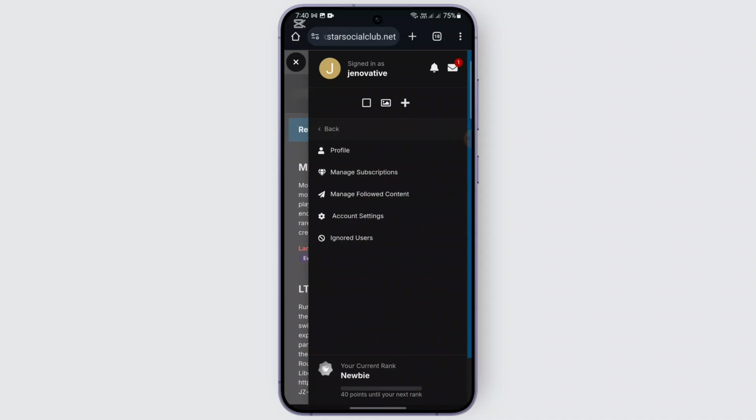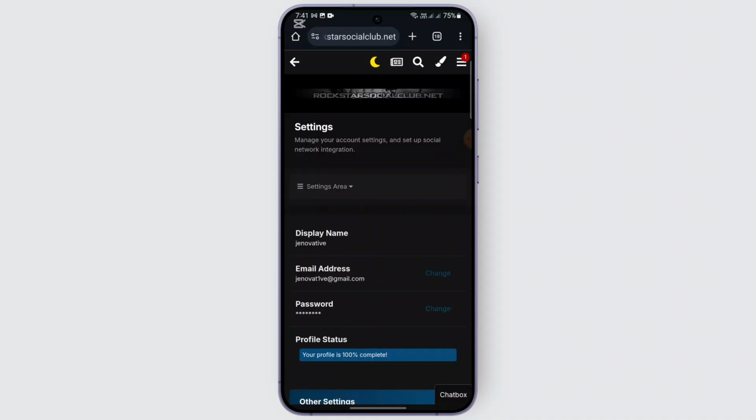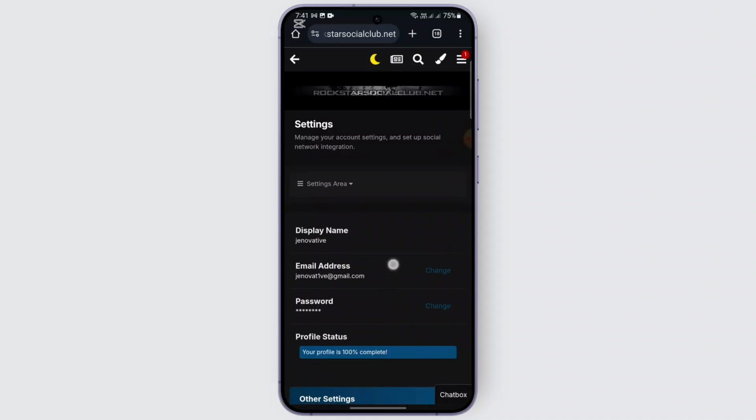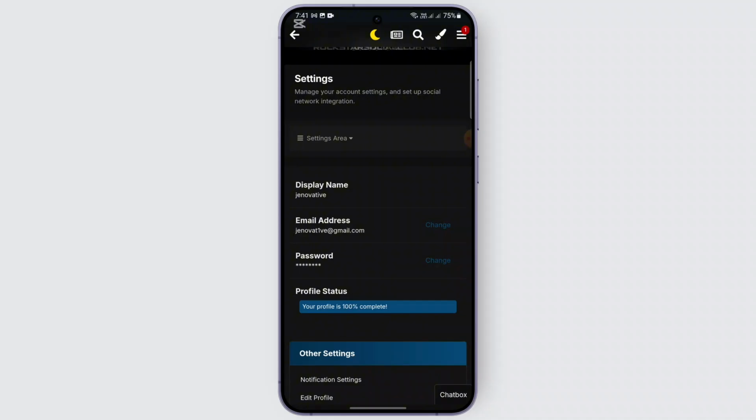Here are different settings available. We're going to look out for the option called account settings, which is the second last option. When you tap on it, you will be taken to this page. Here under display name, you can find your email address. In order to change it, you can find this change option beside your email address. Just go ahead and click on it.